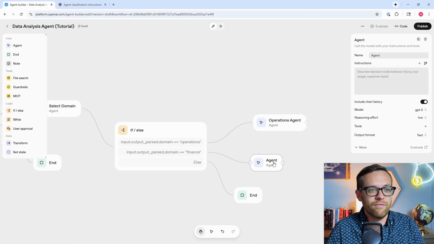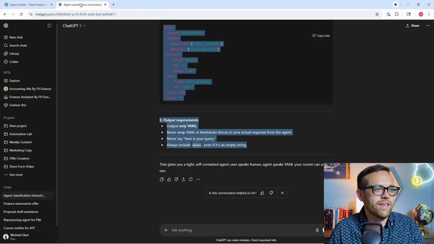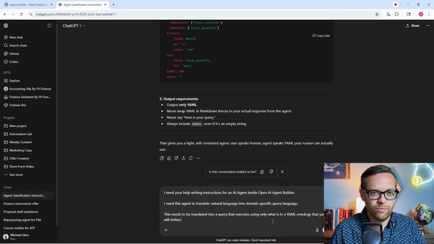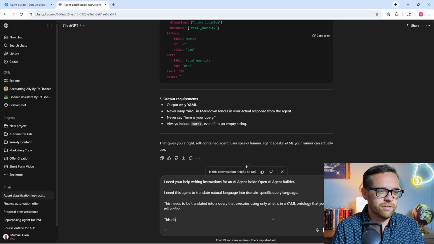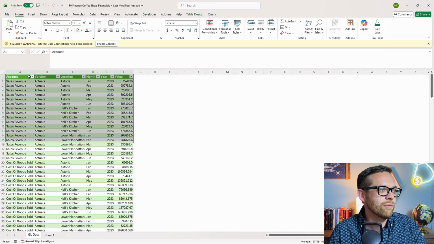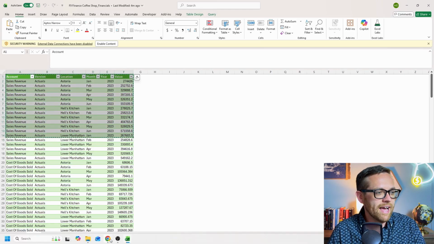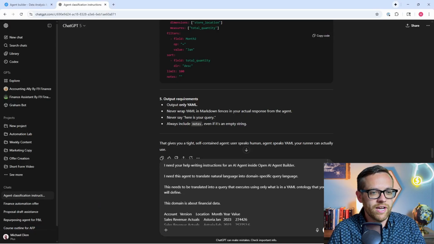Now we're going to come set a finance agent. All right, again, we're going to give this a medium reasoning effort, and we're going to come back and do the same thing with instructions. Okay, so here's the same prompt we had before. We'll say again, this domain is about financial data, and then we're going to go to our general ledger data for this coffee shop, and we'll give it the first couple of rows again. I like to make sure I get it a little bit different for each location, so make sure we grab a few different things. We'll come back, we'll paste this in, and we'll let ChatGPT do its magic.